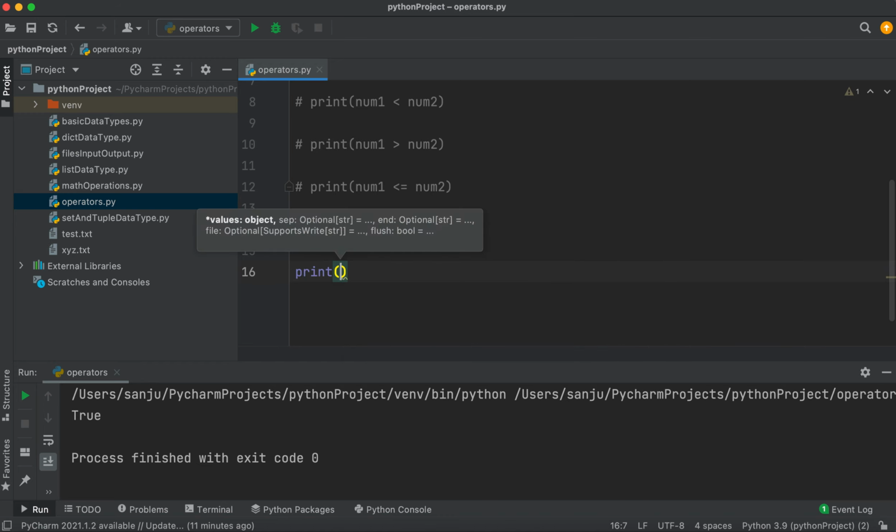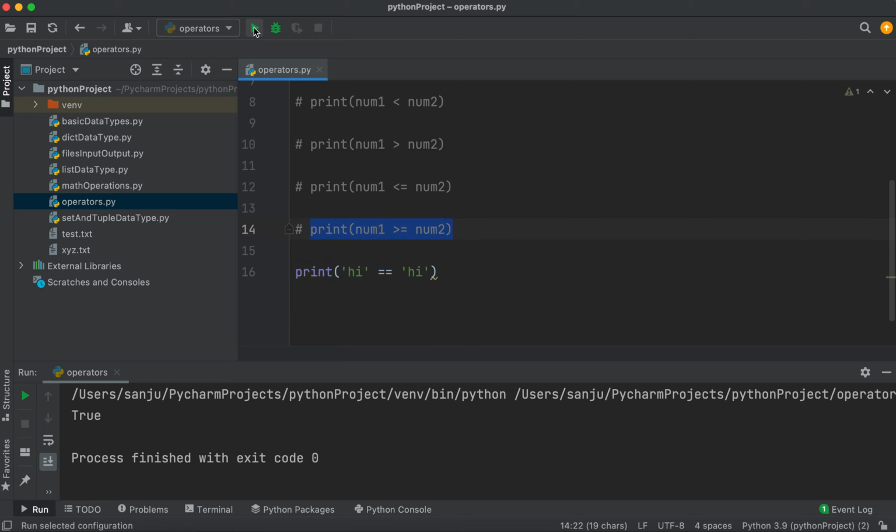For example, you say hi equal to hi, so make this commented out. So you will run this and it's true. So hi equal to hi.